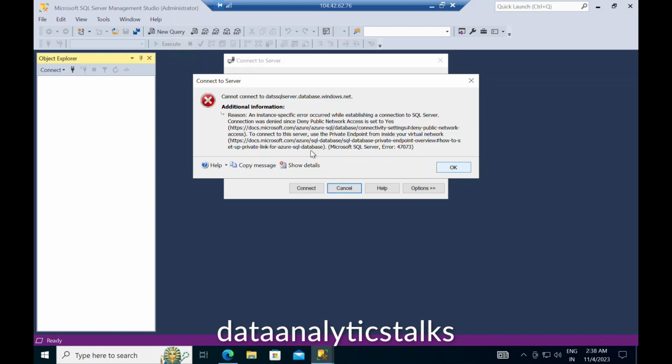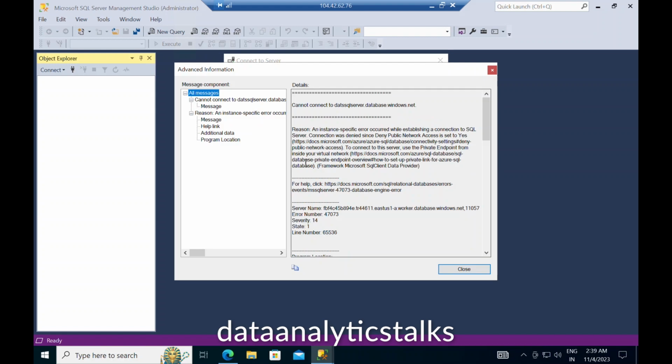So what is it saying? It is saying that an instance specific error occurred while establishing a connection to SQL Server. The connection was denied since deny public network access is set to yes. This is a problem that we always have when connecting to an Azure SQL. If you have not enabled public access to your SQL server, you will have this problem. So we need to enable public access in the Azure portal first before we connect to the Azure SQL.